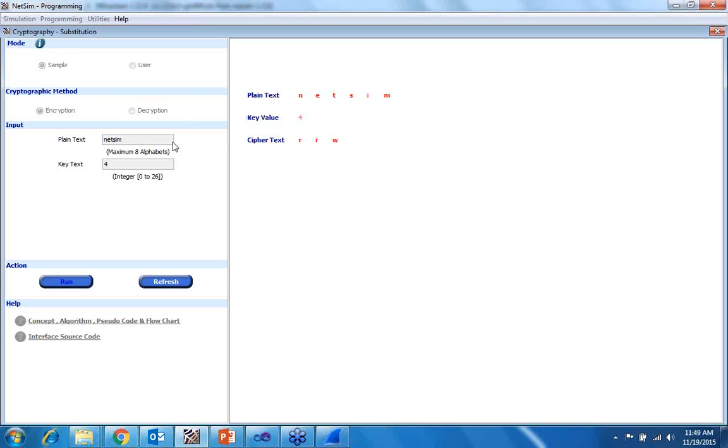It is running according to that only. So if you want to change something in this, there is a user mode given here. This sample code will be provided with the interface source code. If you click on interface source code, you will be redirected to Visual Studio, and you will see all the code there.